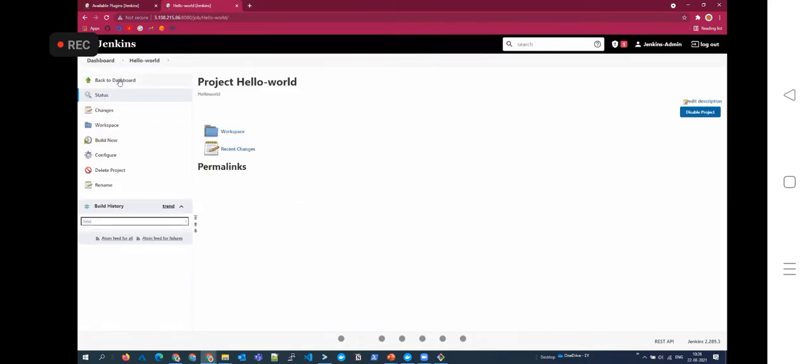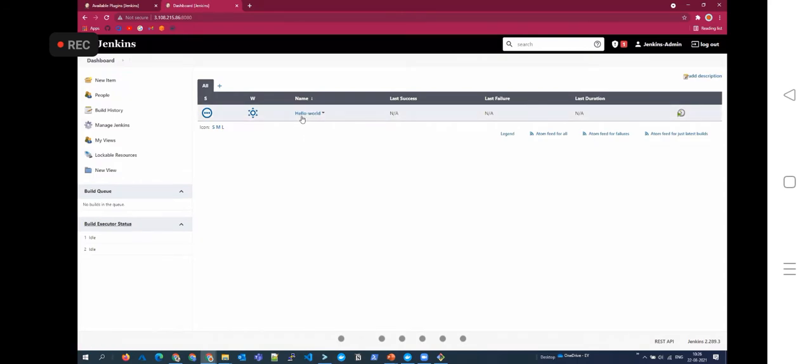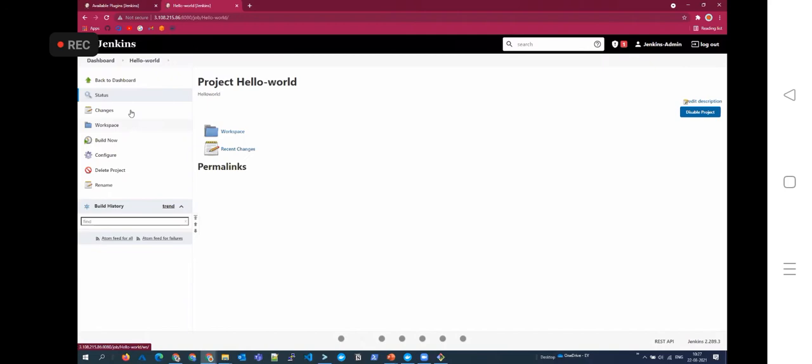As soon as you come here, back to dashboard, you would see the job hello world that we have. It got created. There is no last success, last failure, last duration. When you click on this job, you get a lot of options on the left. Clicking build now is when you ask it to run. So let's do that. I'll click on build now.